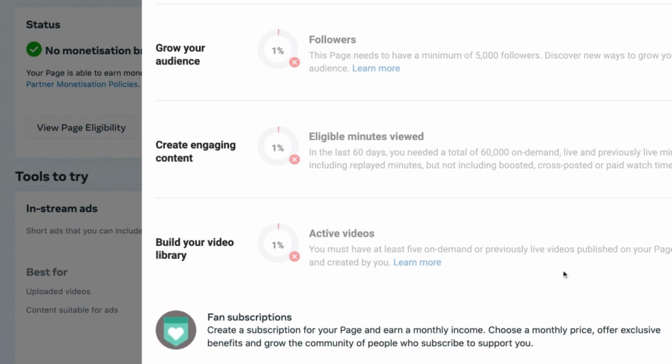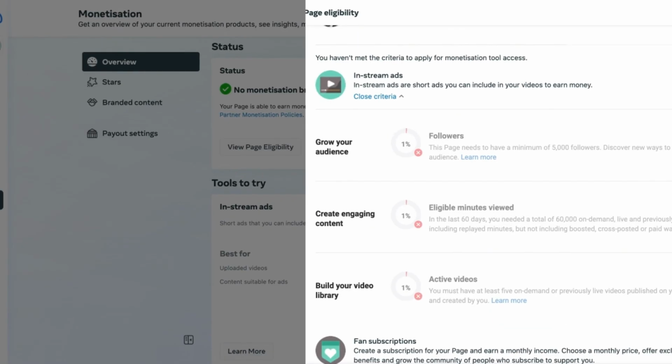And the next one is building a video library. You need to have at least 5 on demand, previously live videos on your page that are active and created by you and not somebody else. So those are the 4 criteria for the in-stream ads to run on your Facebook page.